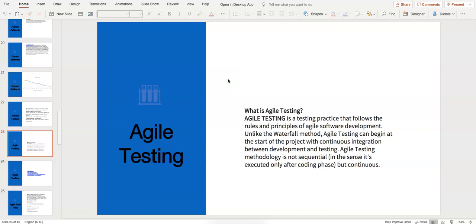So in the last video, we talked about Agile methodology. In this video, we're going to talk about Agile testing, right? What are the testing team activities in the Agile team, and what is the Agile testing process that fits into Agile methodology? So what is Agile testing?